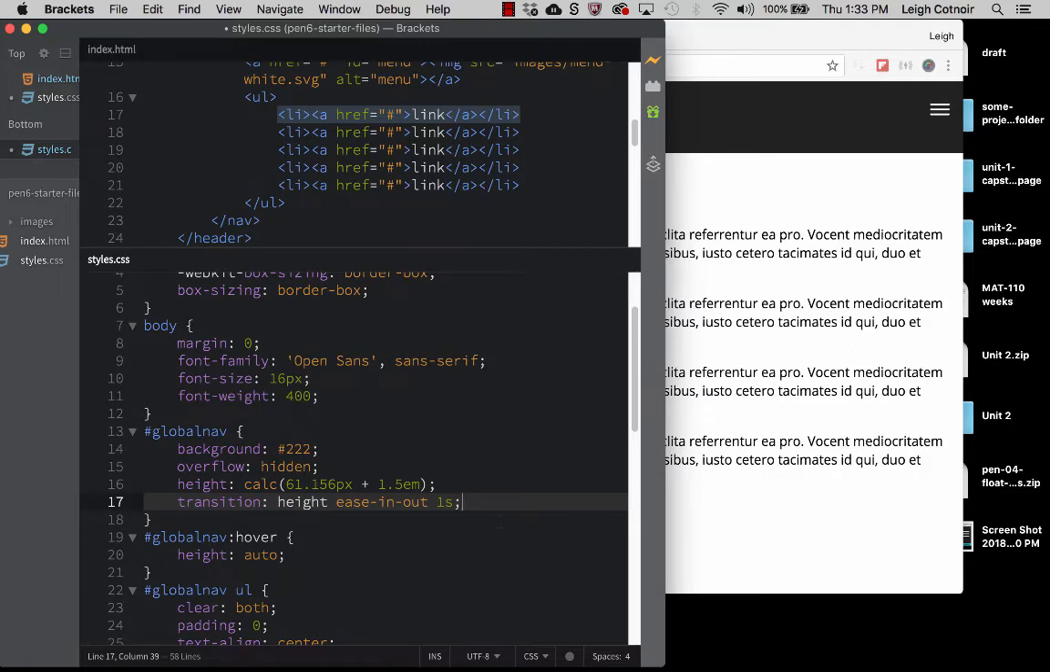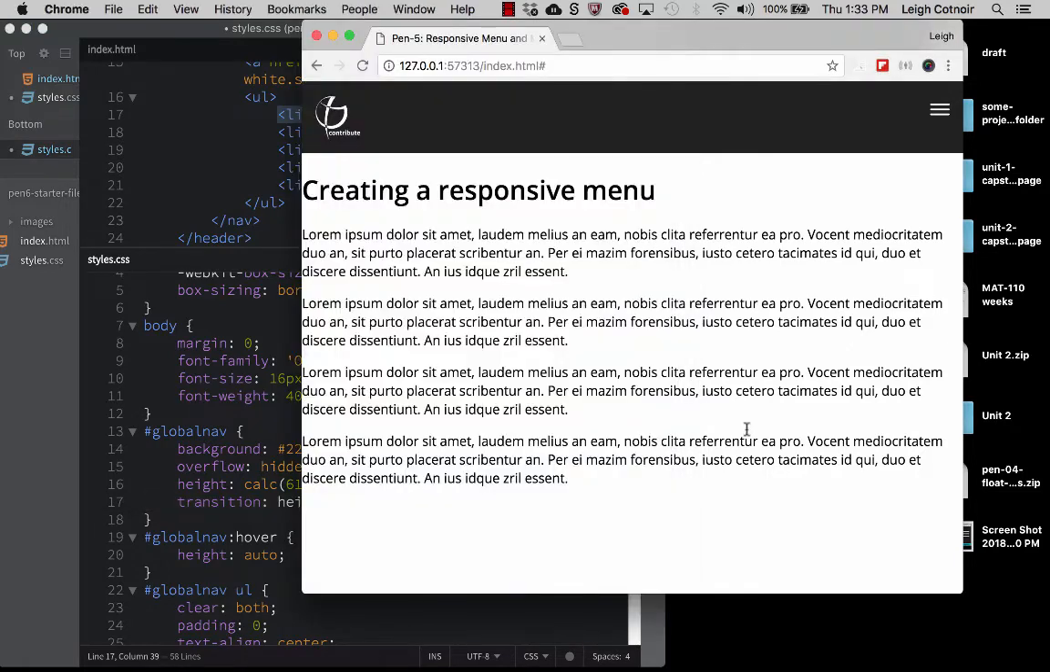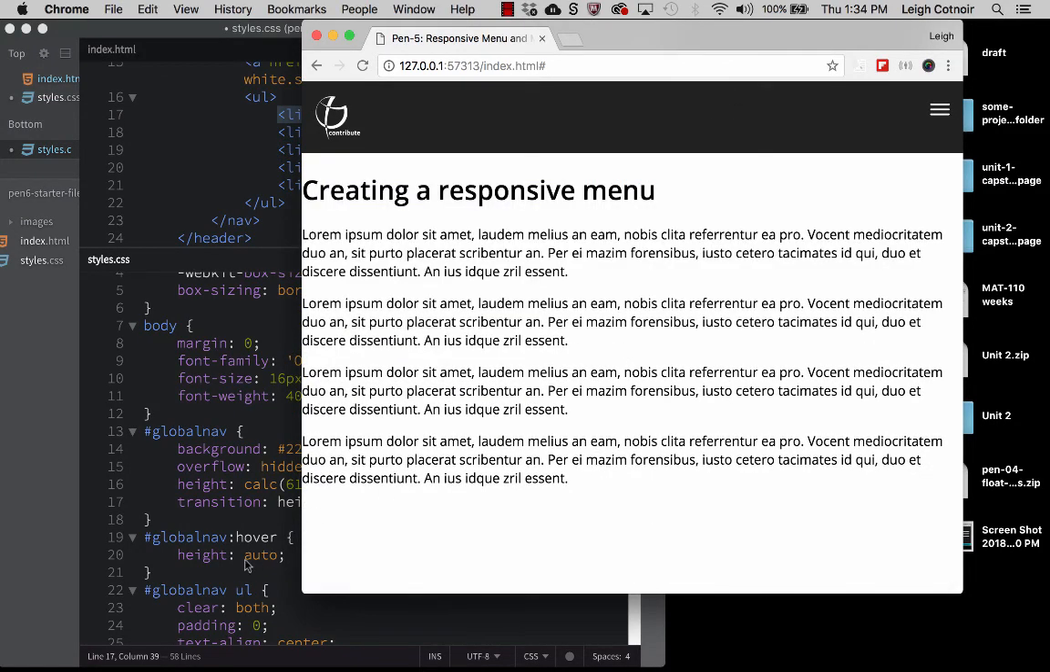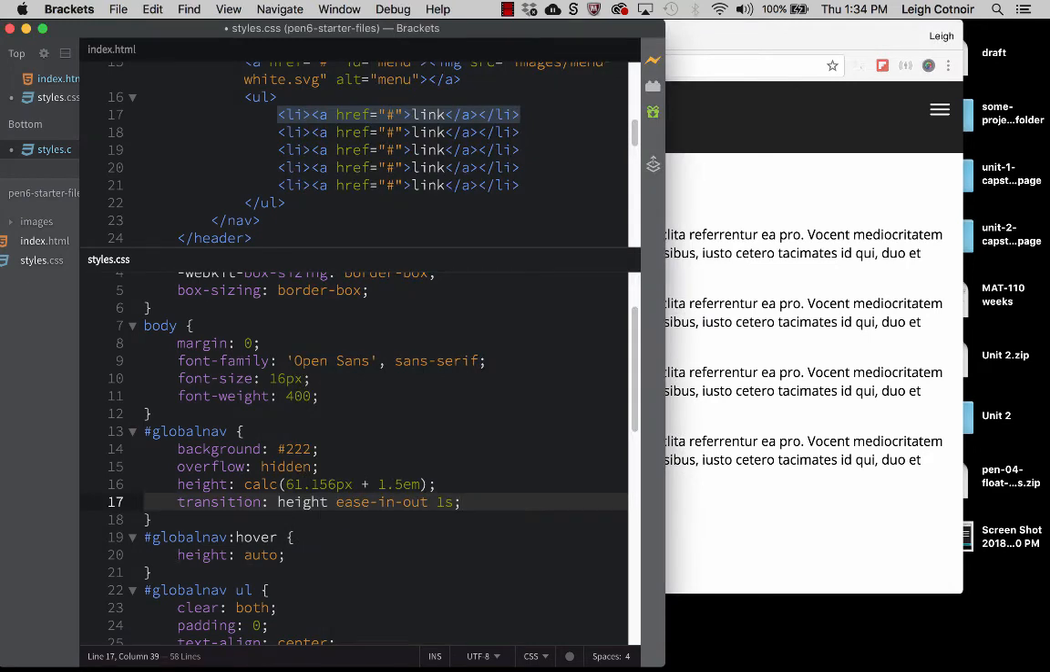Okay, and so now that I've got that, we can come over here and you'll notice that it's still jumping. And the reason it's doing that is because it doesn't understand how to transition from an actual value to auto. That's not going to work. So if we want it to be able to smoothly open and close using CSS, then what we would need to do is figure out how tall it is when it's open.